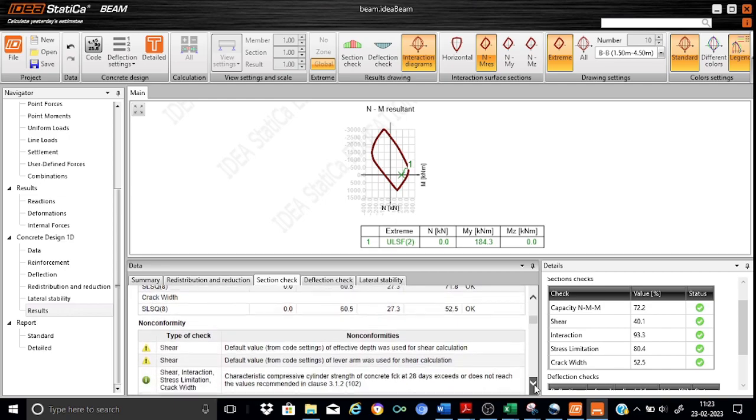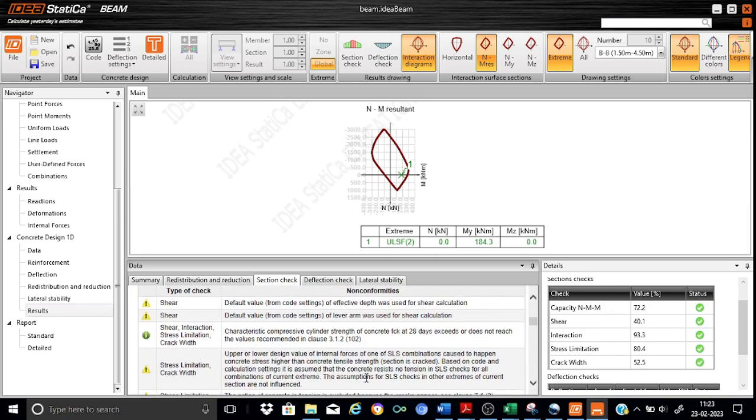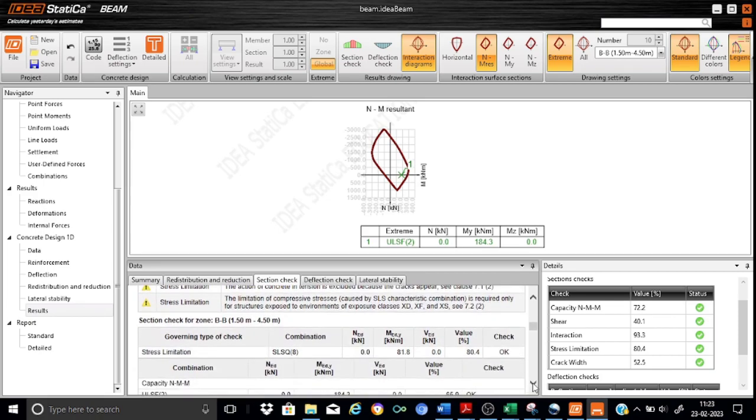Now similar verifications are also available. Here you will find that there are some non-conformities, so you can go through them. If anything is not applicable to you, you can just neglect it. Similarly, it also provides the section checks for section BB. As far as BB is concerned, the governing check is the stress limitation, which is essentially carried out by the serviceability check, and the section utility is 80.4.